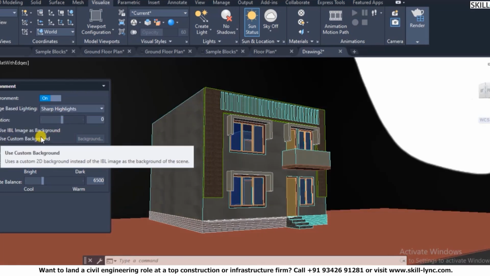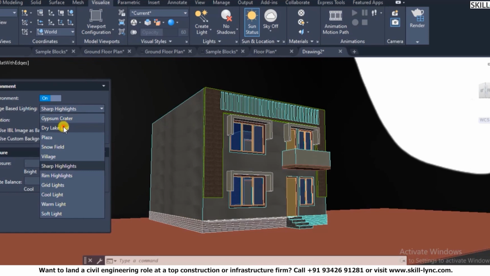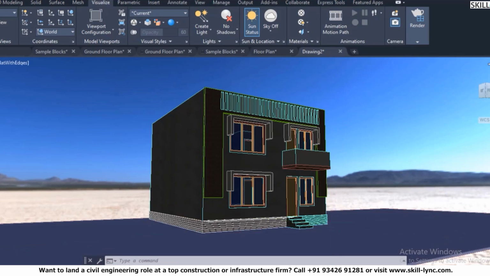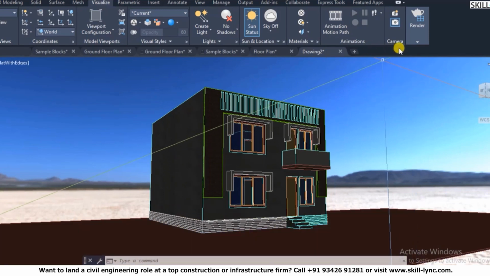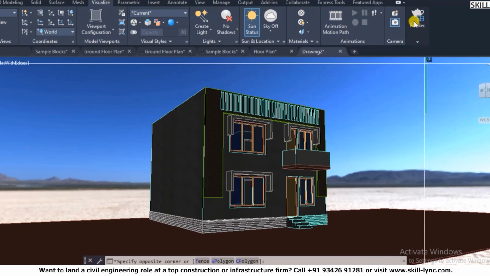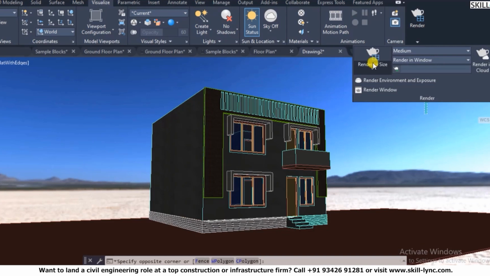So, sharp highlights, dry lake, you can have different kinds of environment. Okay, and then go with the rendering option. When we go with the rendering option, here we have the rendering window, or render. So go with the render command.